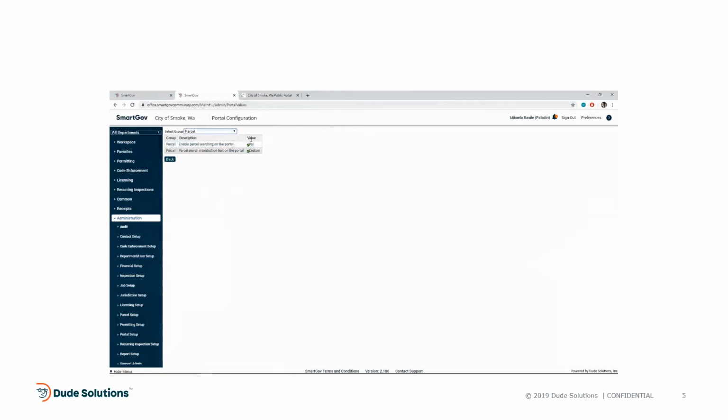If you do not wish to allow your citizens to search for parcels on the portal, you would change this value to say no. And if you would additionally like to provide additional instructions to your citizens on how to search for parcels or provide just general information as well.